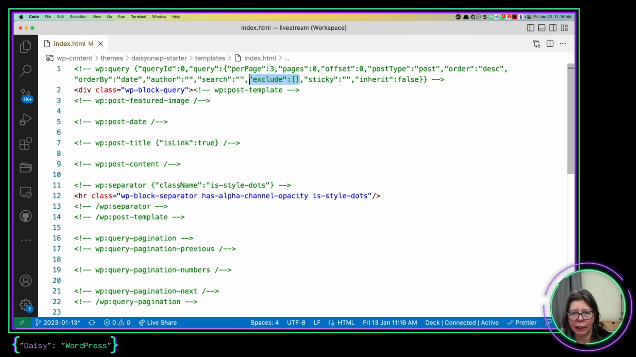We are not excluding anything. Sticky is set to empty, which means default, and inherit false. So we're not inheriting the template layout from the parent block, which in this case there isn't one because the query is the outermost block. Actually, I got that backwards. Inherit false is going to apply to the inner blocks. So the inner blocks will not inherit the template layout from this block. We can change all of that.